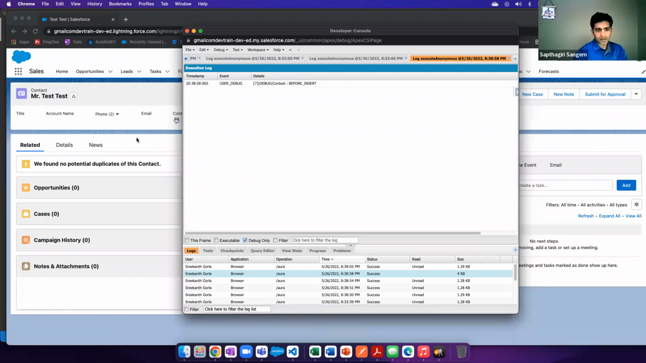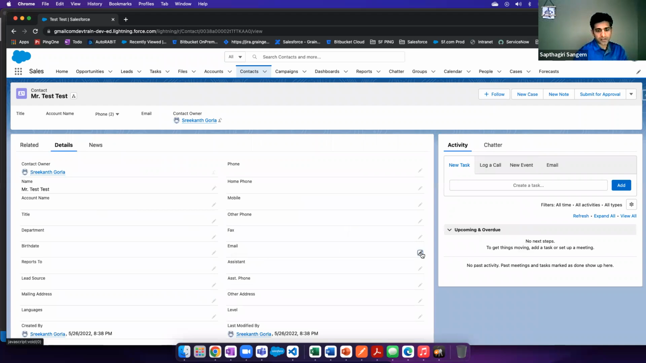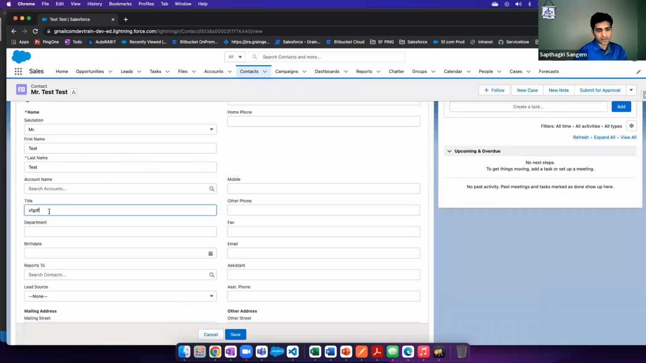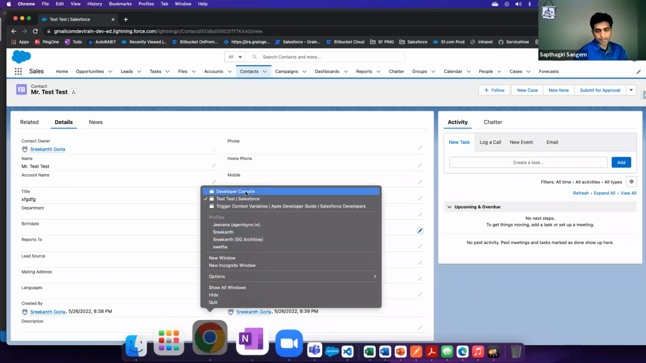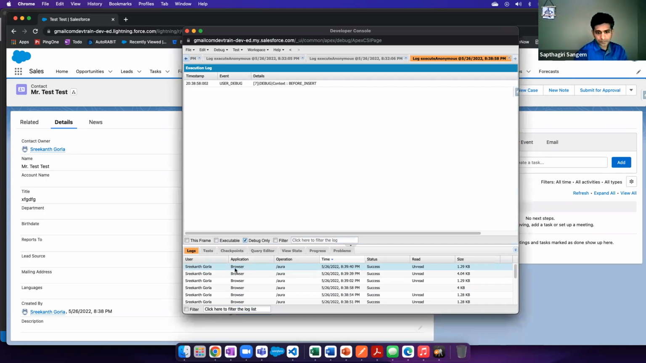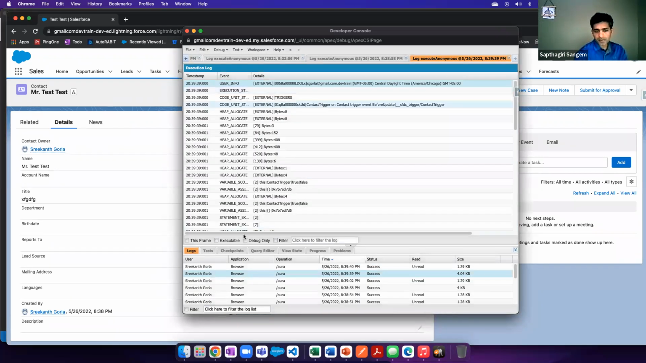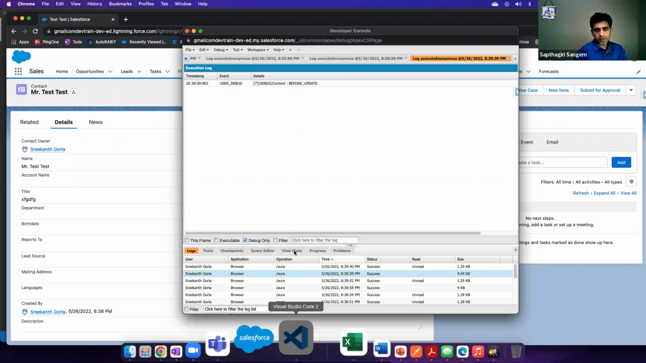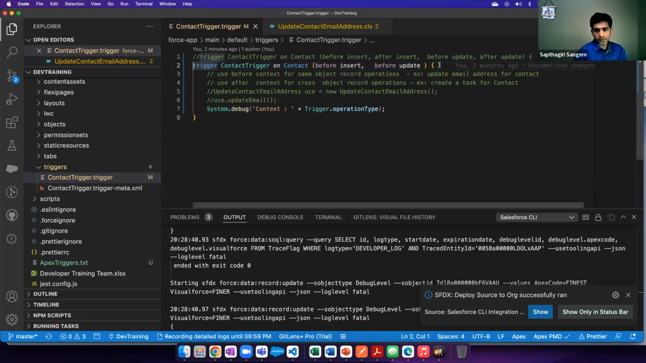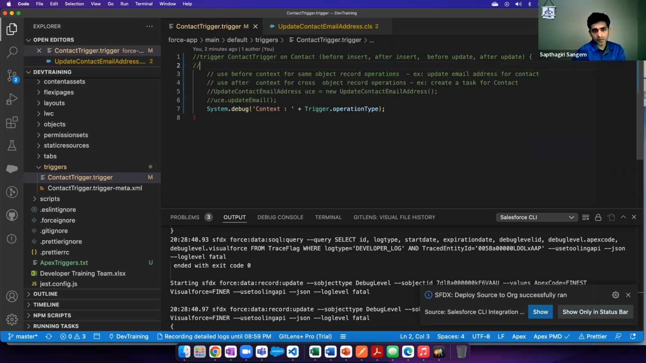Same contact, let's go back and update this one. Here you are seeing different things. Now when I save it and look at the debug log, the contact trigger shows only before update. Now let's go back and take out this code.